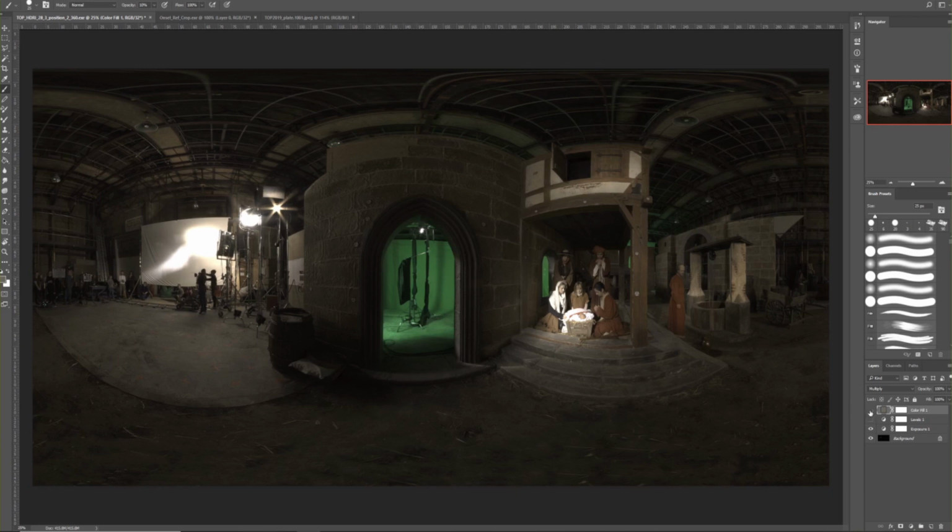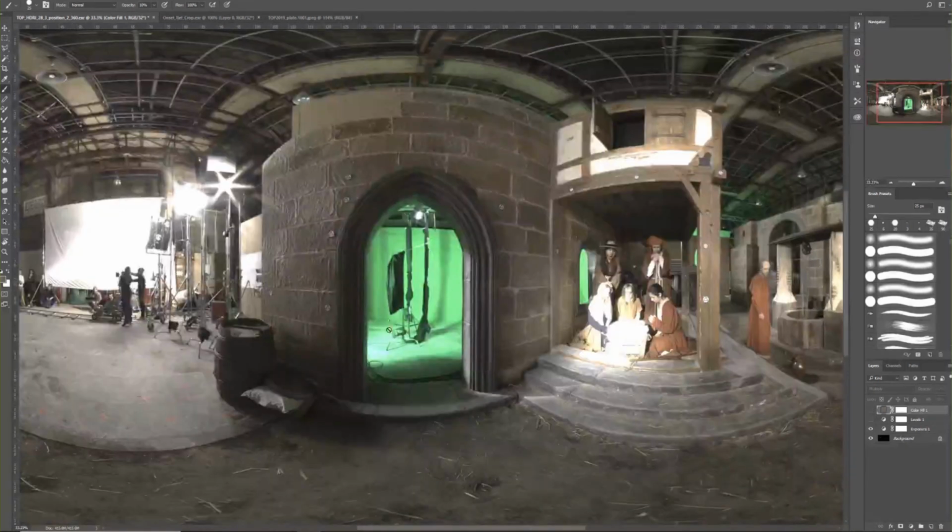Something else to quickly keep in mind is the green screen thing. I would recommend keying it out. You could Photoshop this, like just paint over it. I'm going to use Nuke to remove and quickly key out the green screen, because this green is going to spill onto everything else.